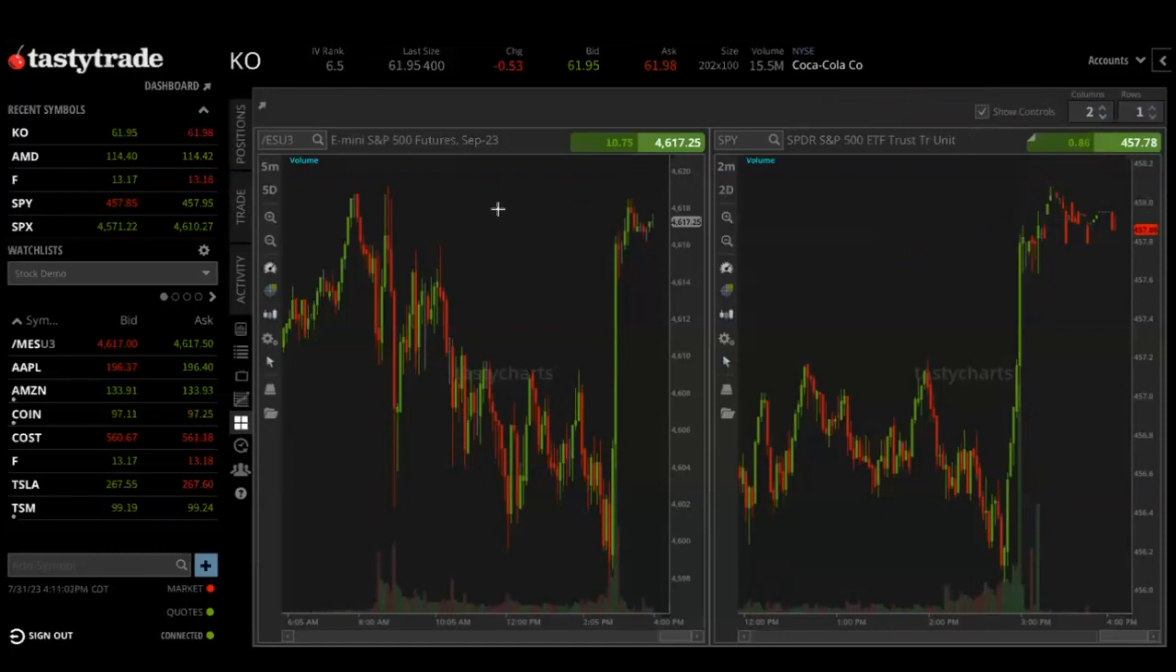And with the tastycharts feature, you could actually detach that as well. If you're working from multiple monitors, you just click this button here in the upper left corner of the tastycharts section, and this will detach the tastycharts. So you could drag them to a different monitor or clear up some screen space, so that's a very, very useful tool as well.